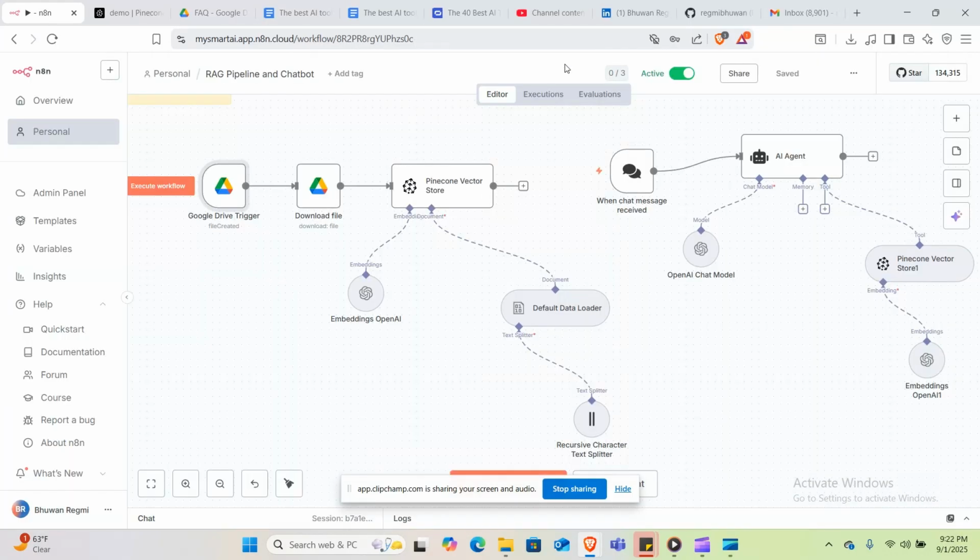After that, we have download file. The download file node takes that newly uploaded file from Google Drive and then downloads it. So this is important because we will need the file's content to process and embed it later.